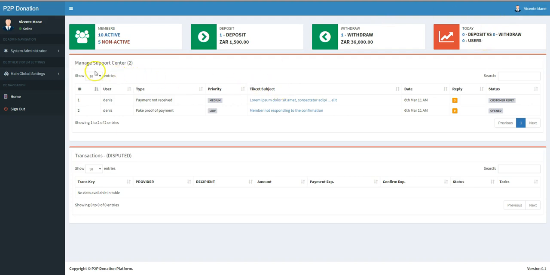And then if you do have tickets, you will just see them here. So the tickets you see here are tickets which the members or the users have created on their client side or on their client area. So you see their username, you see the type of ticket, which is more like a category in which the ticket falls, the priority, the ticket subject, and then the time, and how many replies, and then the status of the ticket.